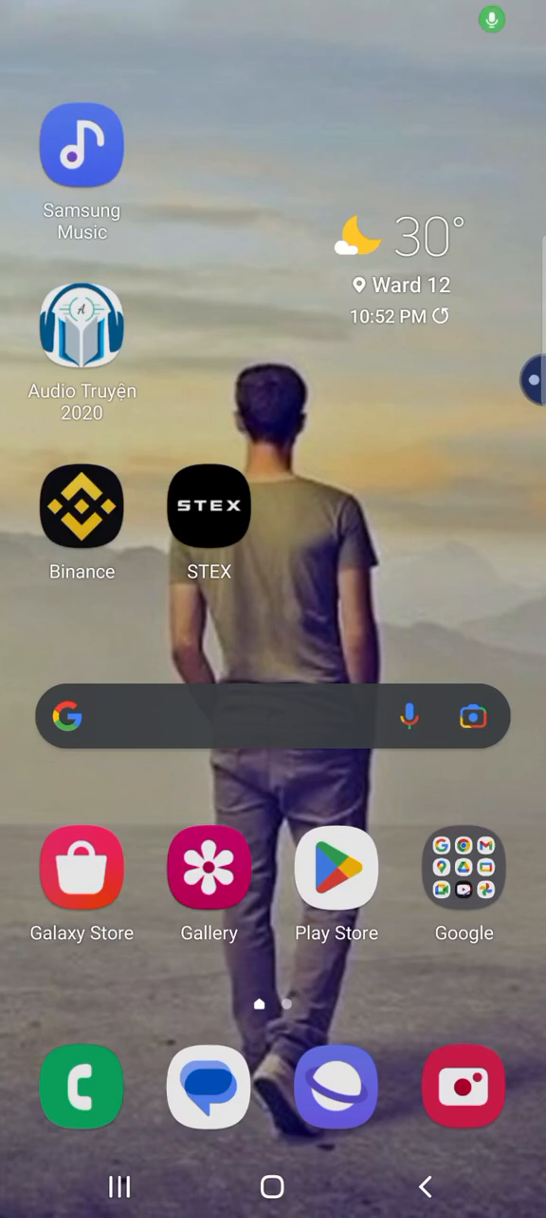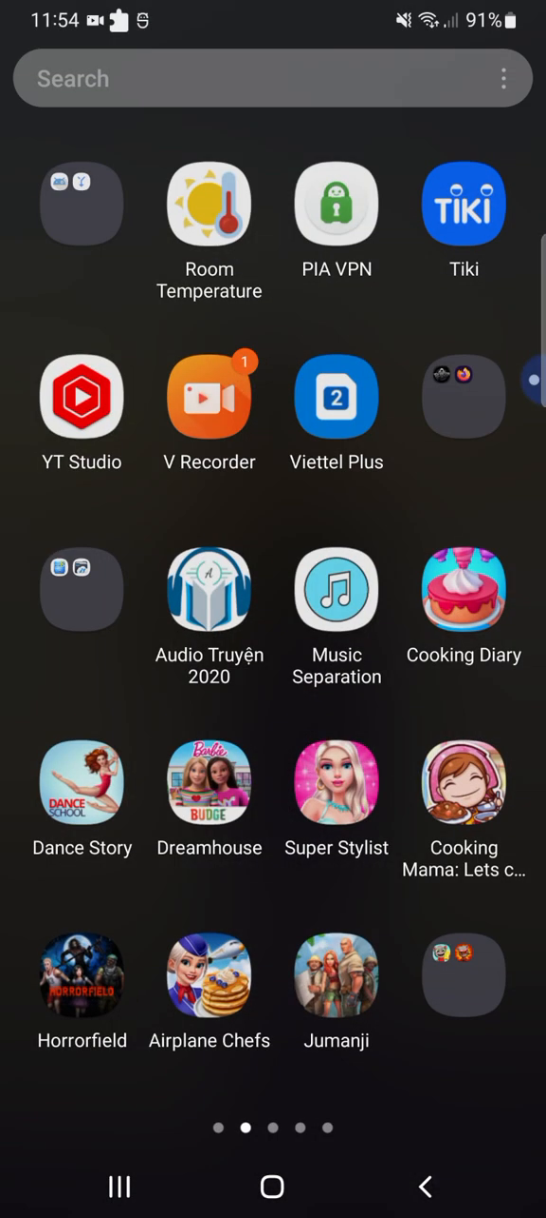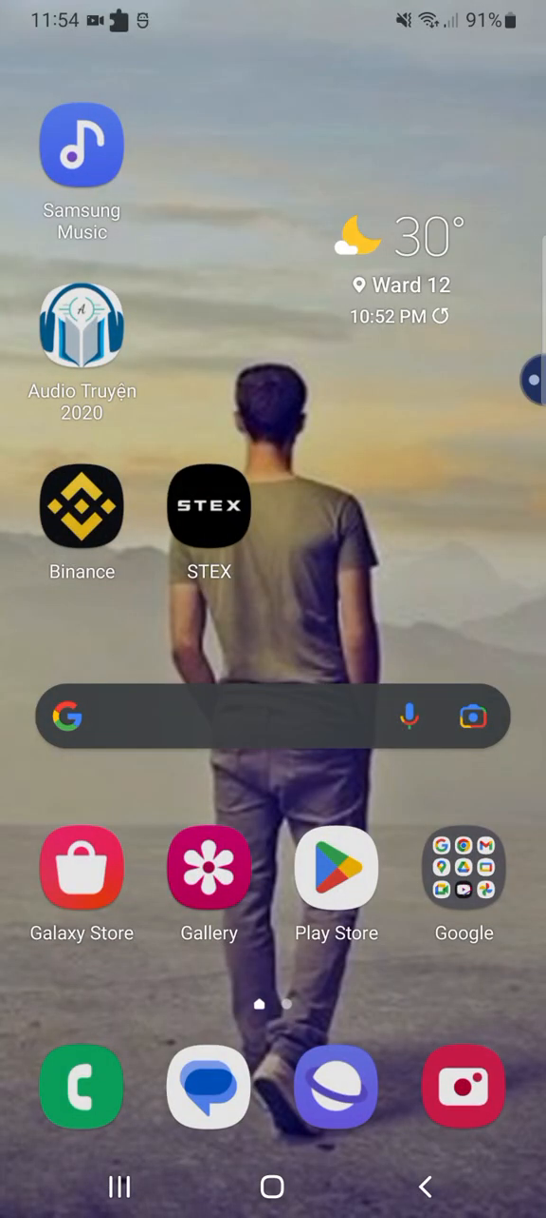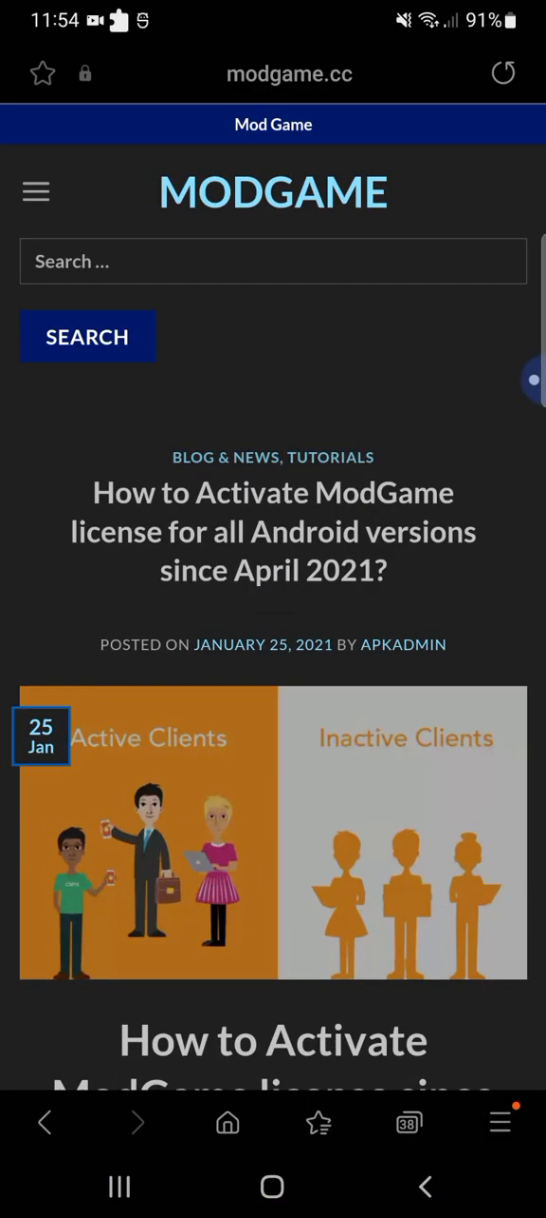Hello guys, today I will introduce how to install our latest version of Activator. The current version is 112.0, and you can download the latest version from our official website.